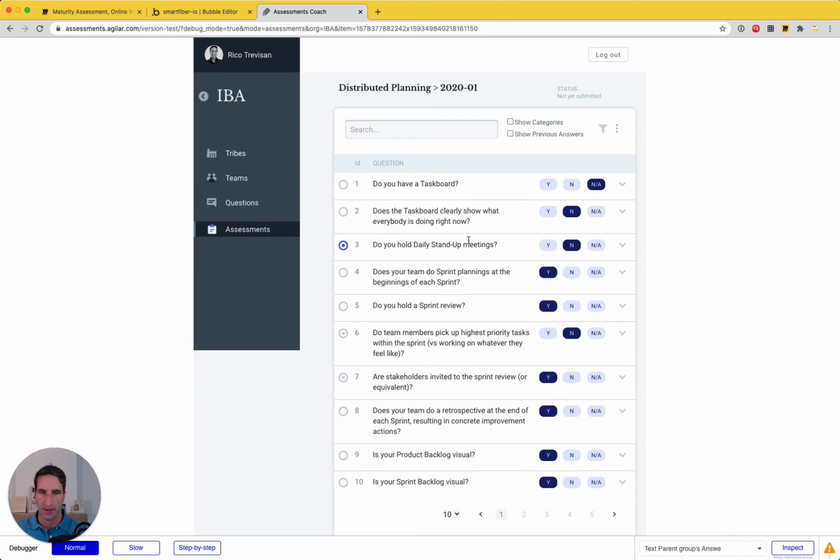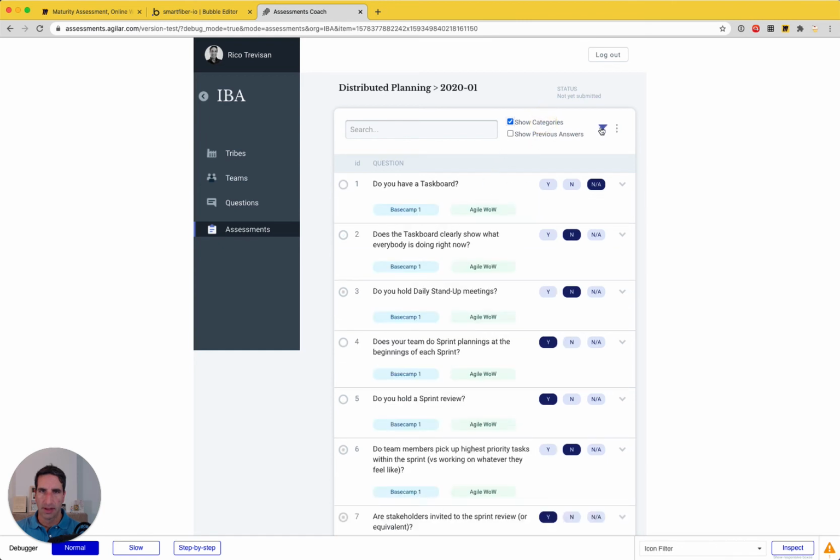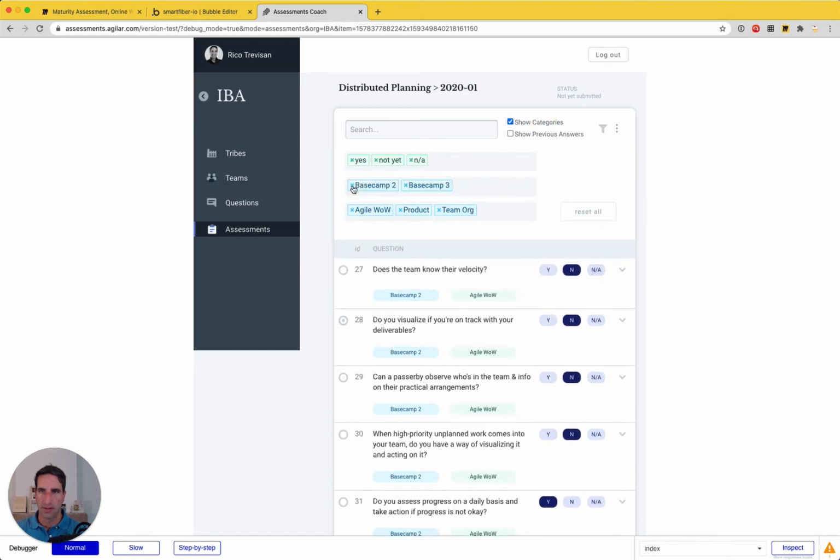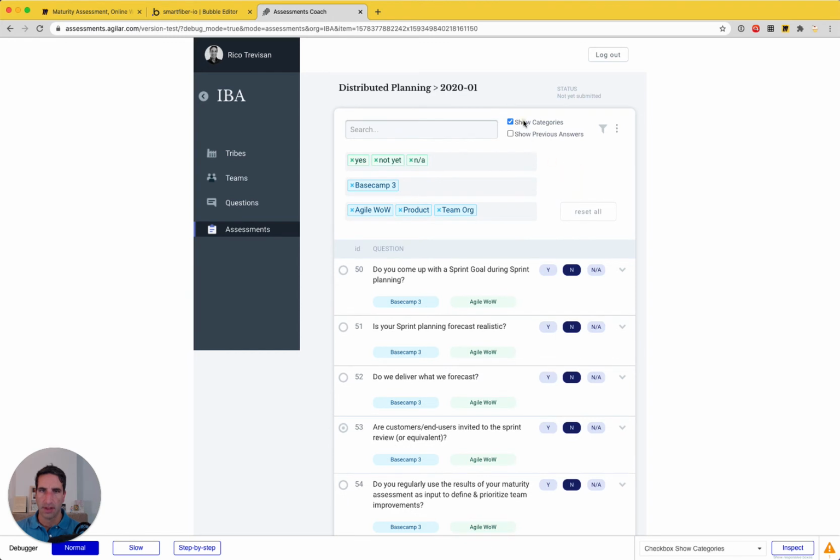All right, so this is working. It's loading. It's doing everything I needed to do, right? So Basecamp is working, yeah. Okay.